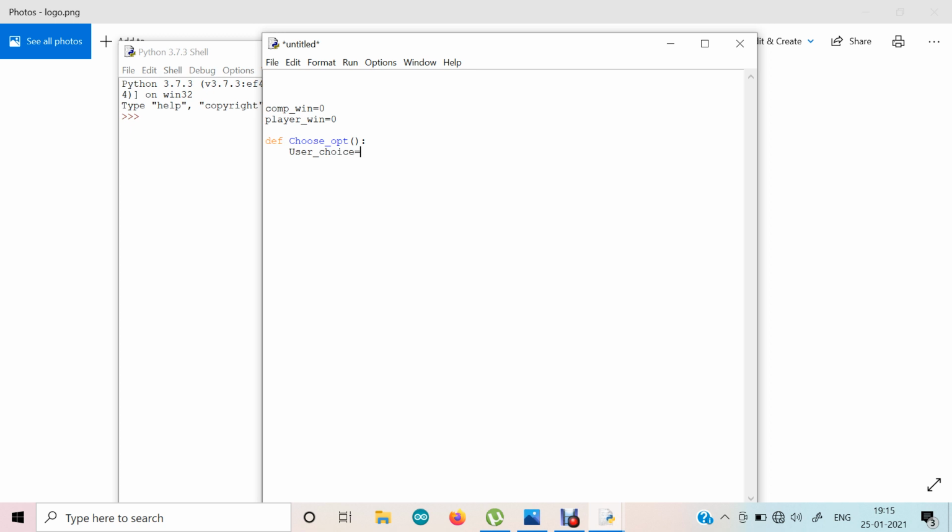is equal to input, choose rock, paper, or scissors. Any of the three options as we have to choose. So the first step would be we will be using the if condition.